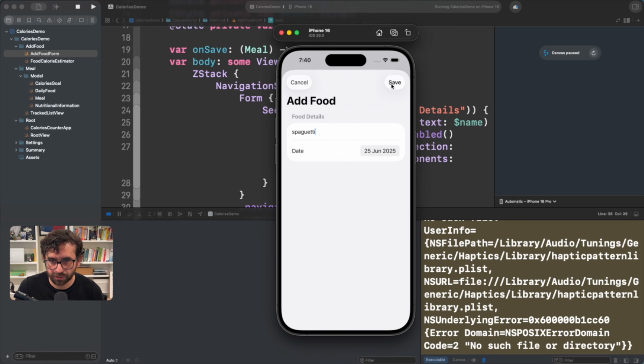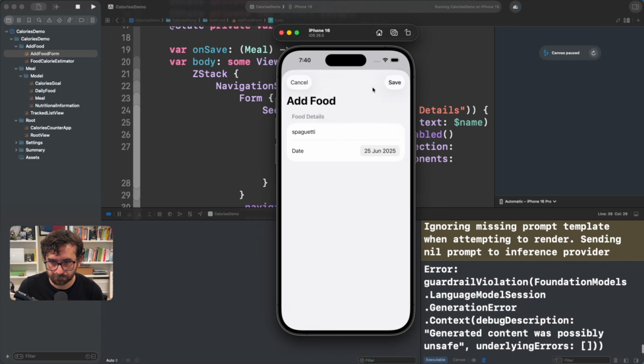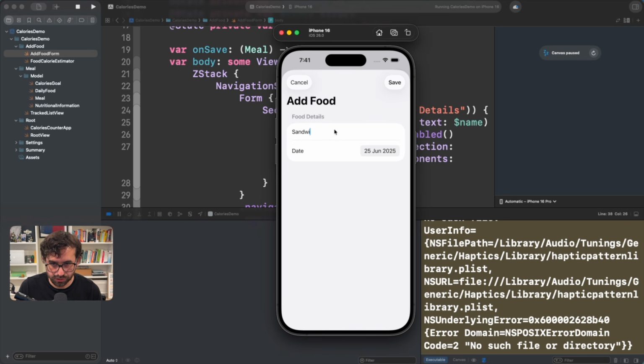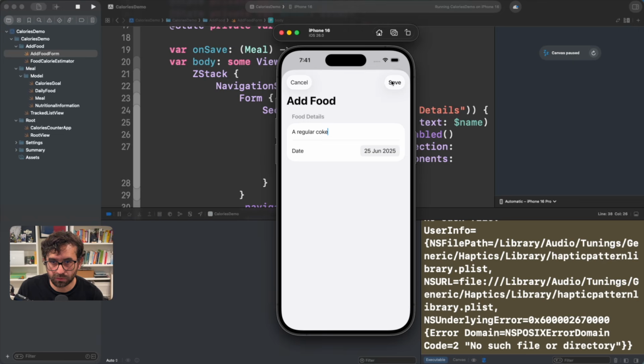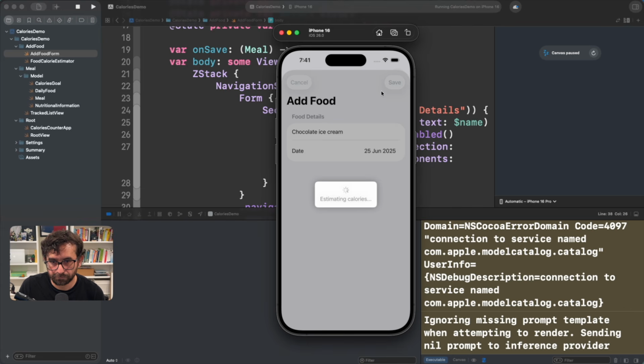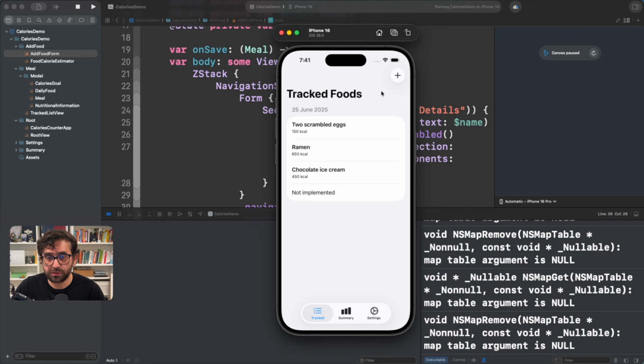Okay, one last try. Let's put simply spaghetti. Nope, not working. Sandwich. Not working either. A regular Coke. Not working. Chocolate ice cream. Okay, this one is working, but you saw several issues. Of course, this is not a real application yet. I need to do several tweaks here, but you got the point. So be careful with those kinds of issues if you want to implement something in your application.